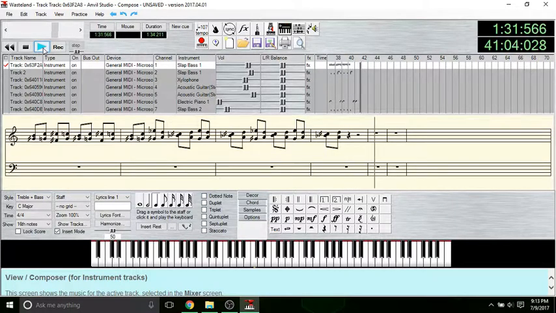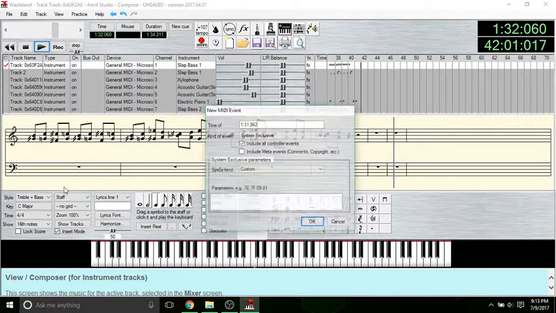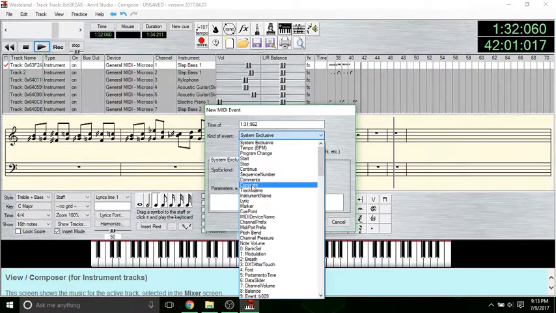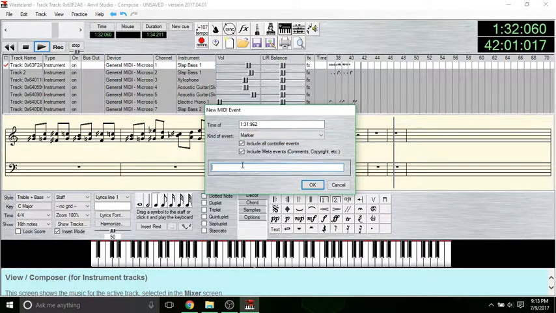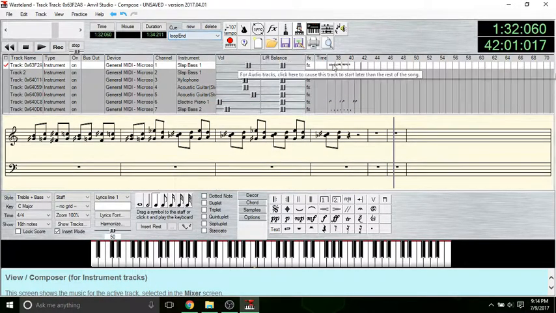One alligator, stop. Edit, insert MIDI event. Make sure both of those are checked. Then hit marker. You're going to want to type in here, loop end. Just like that. Make sure it looks exactly like that, caps and all. Okay.